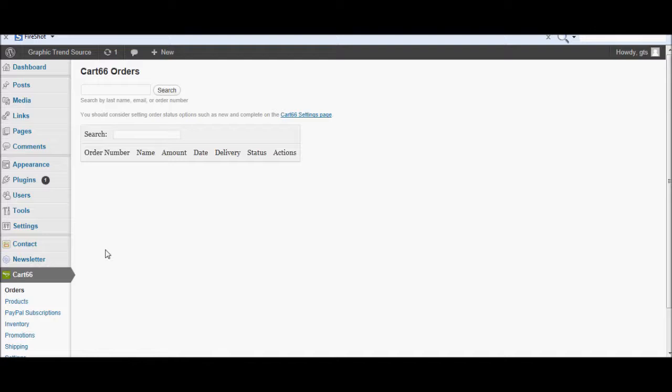Orders page, once you start getting orders for your digital files, will give you an overview of the history of the orders on your site. So it's useful if you want to search for a particular order, or if you wish to see the orders in a particular month.